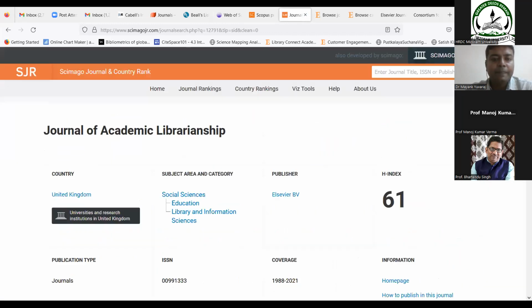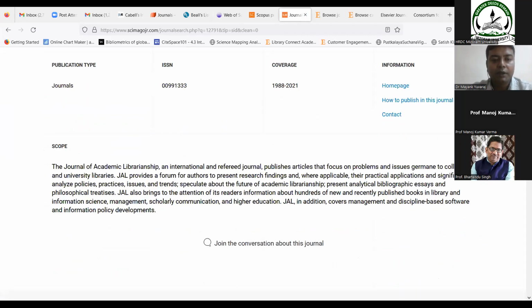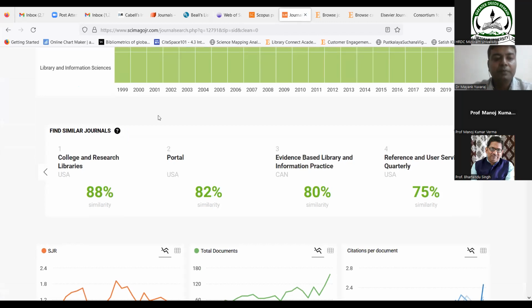Now you see what it does: on the basis of the journal that I searched, it recommends some similar journals. You see, College and Research Libraries has 88% similarity to the Journal of Academic Librarianship. Then the second journal, Portal, has 82% similarity. So this is the best tool to identify similar journals.